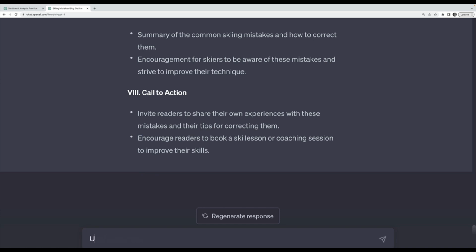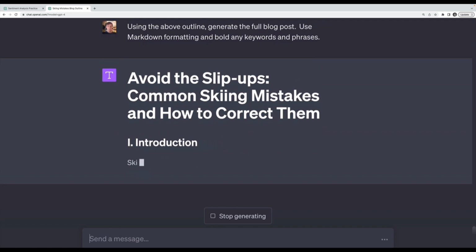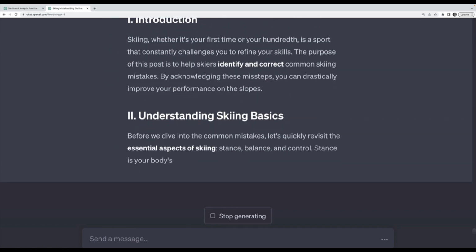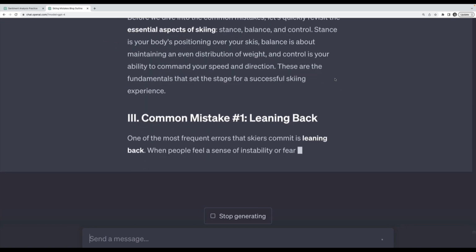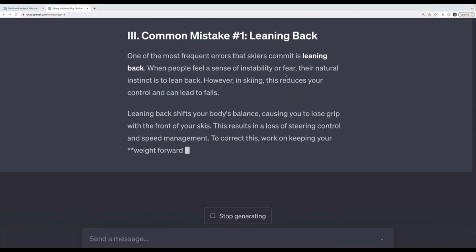So I'll say something like, using the above outline, generate the full blog post. Use markdown formatting and bold any keywords and phrases. And I'll let this go. It gave me a title, but after it finishes writing the entire blog post, we'll then add our final piece to the prompt, or the final part of the incremental prompt, which is generate a title based on this post.